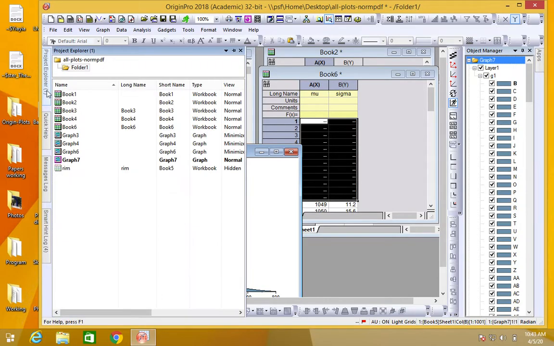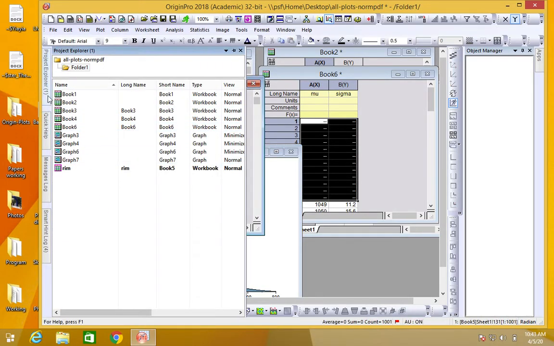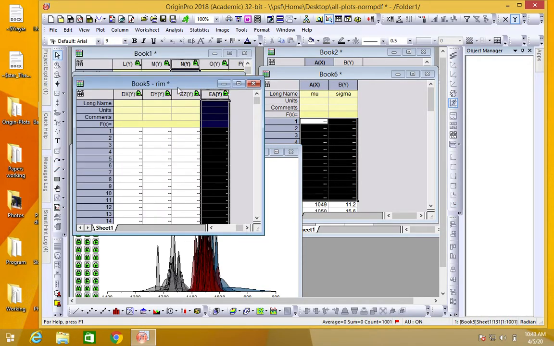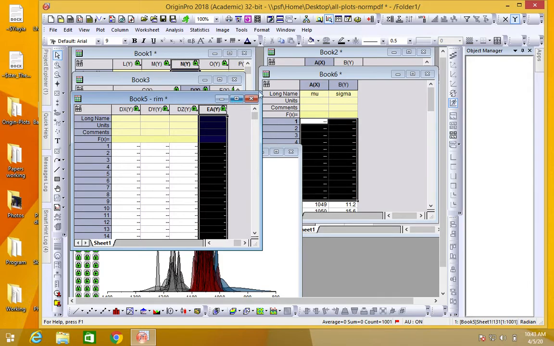Book 5 is not present, so we'll bring it back up. Look, there's book 5 and there's rim. So you can definitely do that. To me, because I made it, it makes sense, but maybe it'll be a little bit more confusing.